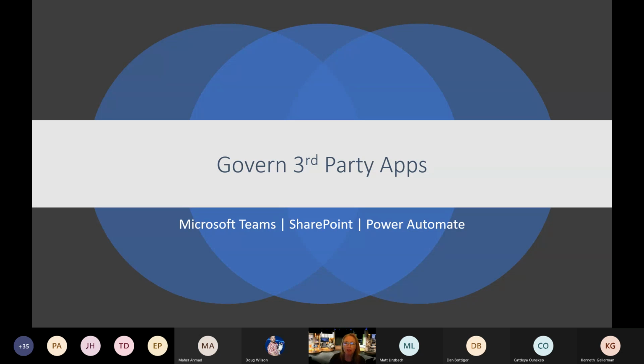All right, govern third party. I know I'm at 17, 18 minutes left. Gosh, it's gone by fast. Govern third party apps. There's a lot to say here.